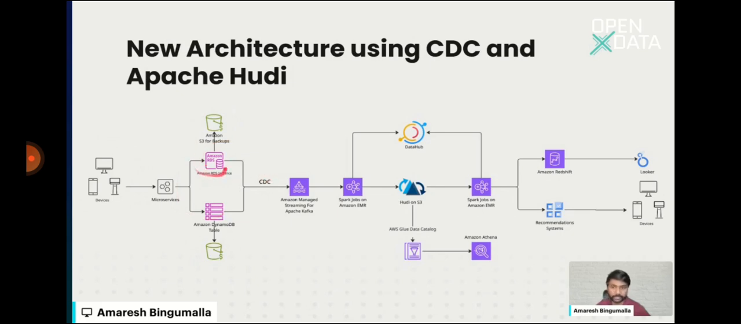So every change that's made on these tables gets captured and then pushed into MSK. MSK is the Kafka on Amazon. We use MSK for our Kafka needs. Once the data is in MSK, we have Spark jobs running both in streaming fashion and also at intervals of 10 to 15 minutes. These basically pick the changes from the Kafka topics and then transform and put them into S3 in Hoodie table formats.